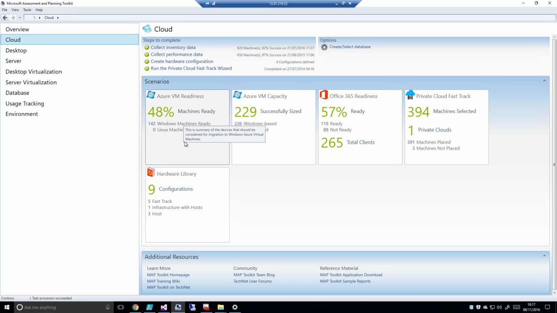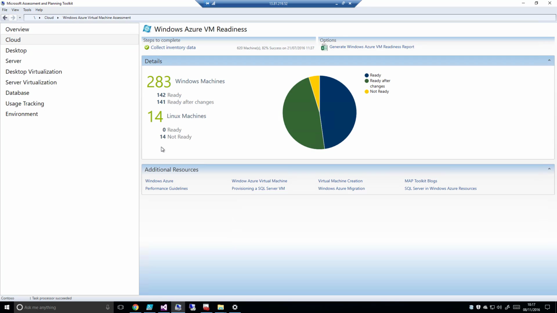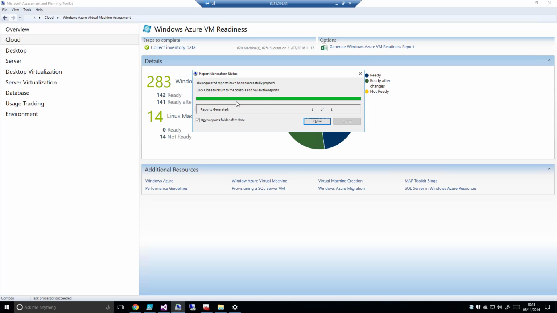So if I look at Azure VM readiness, I can go in and see that I've got 283 Windows machines, 142 are ready, 141 will be ready after changes. We can also see that we've got no Linux machines ready and 14 will need some sort of change in there. Now what we can also do is generate a VM readiness report. So if I go ahead and click on the link, it's going to create a report for me.